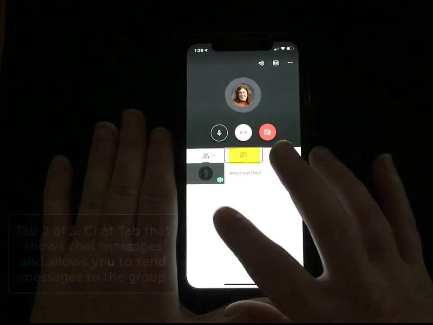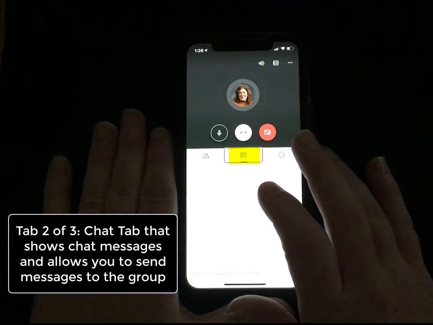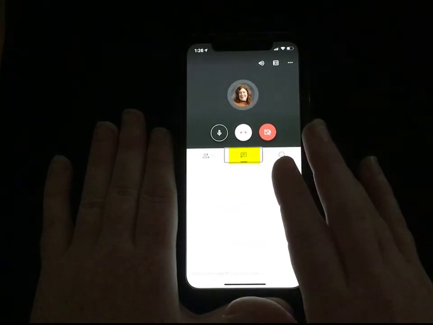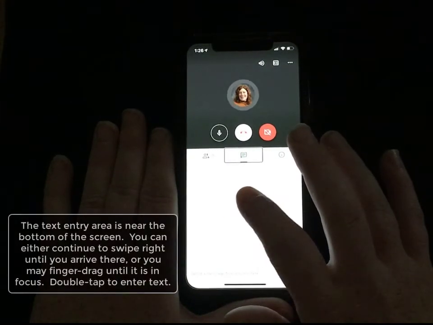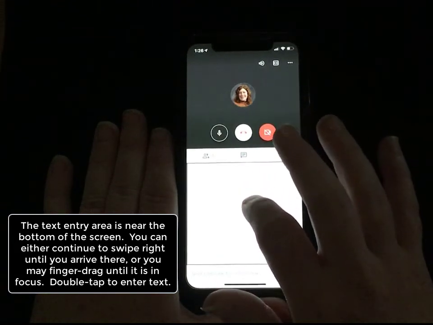Okay, now here let's go to the chat tab. It's 2 of 3. Selected, chat, double tap it to change to that tab. And we're in the chat area. Well, obviously we don't have any chats because I haven't made any yet. So I'm going to finger drag to the bottom of the screen here.